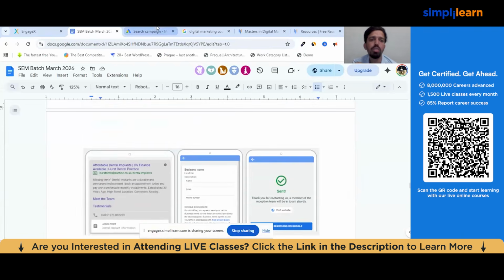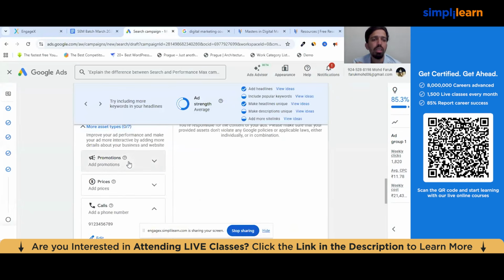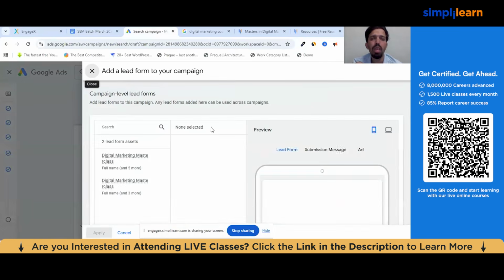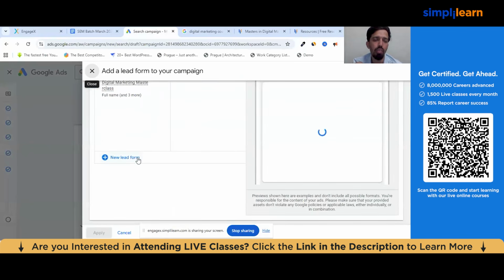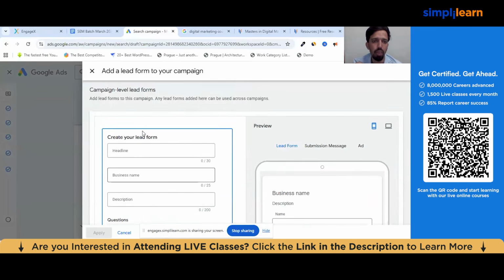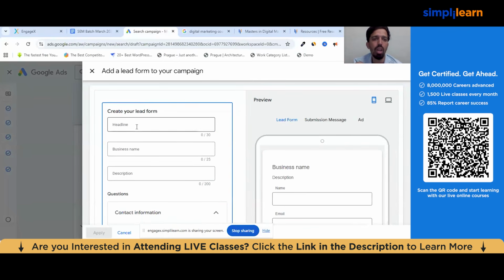Okay, so let us just try adding it. So you will have lead form. Click on lead form and then click on new, create a new form. In the new form you have the first form, your form details and all, headlines.